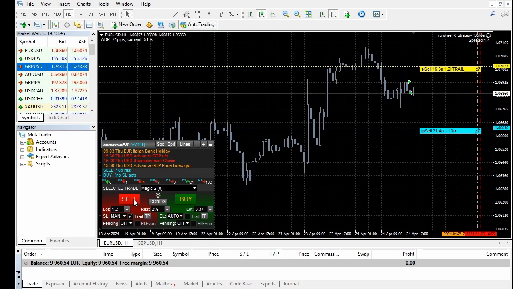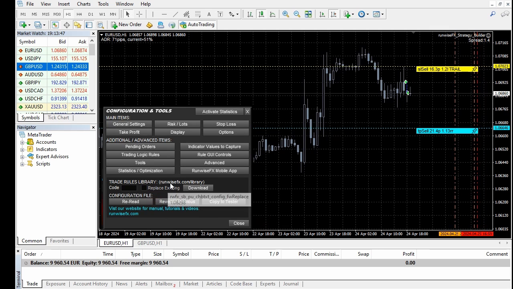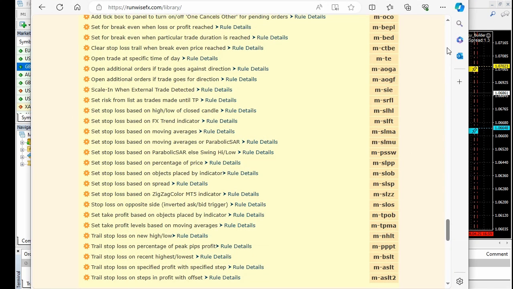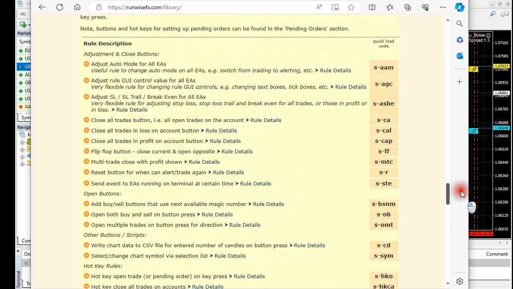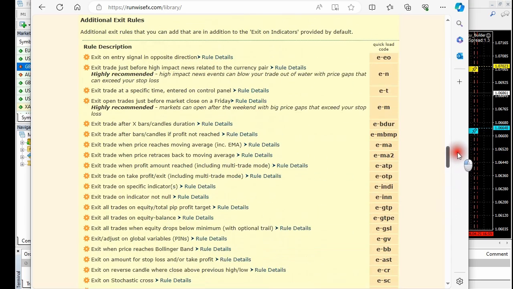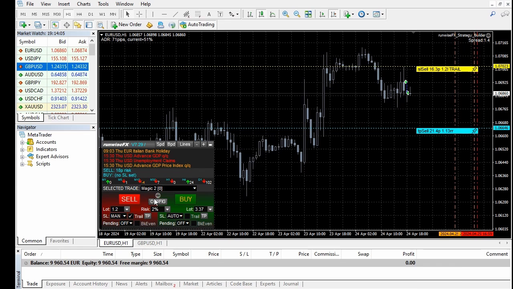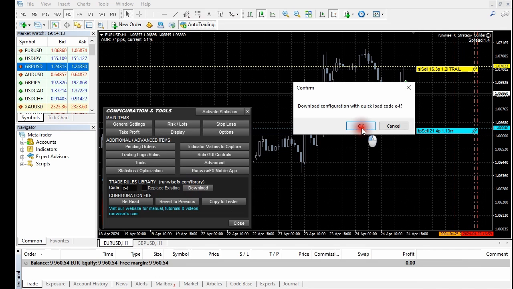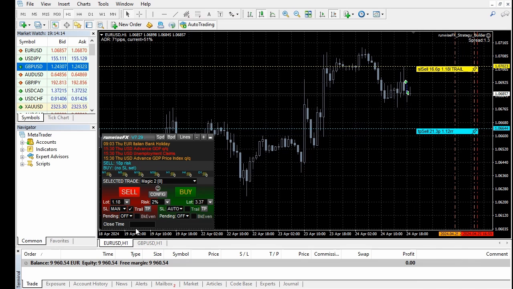Okay, and the other one that's perhaps useful is the GUI controls. So let's imagine you've downloaded a rule from our library, perhaps an exit rule where you can exit at a specific time. So what you could do is download, the quick load code there was E-T. So we can download this. It adds a control there. And basically you set the close time.